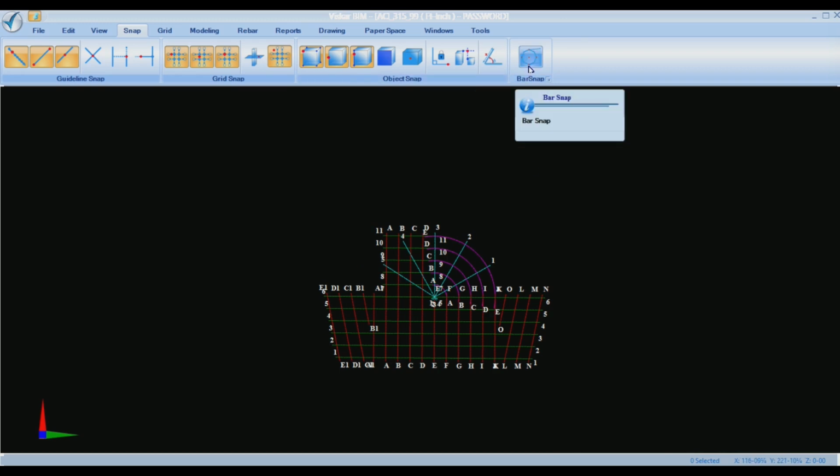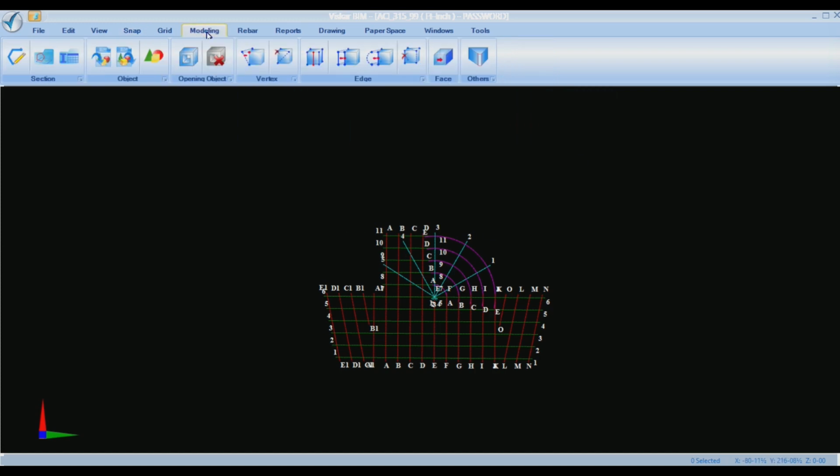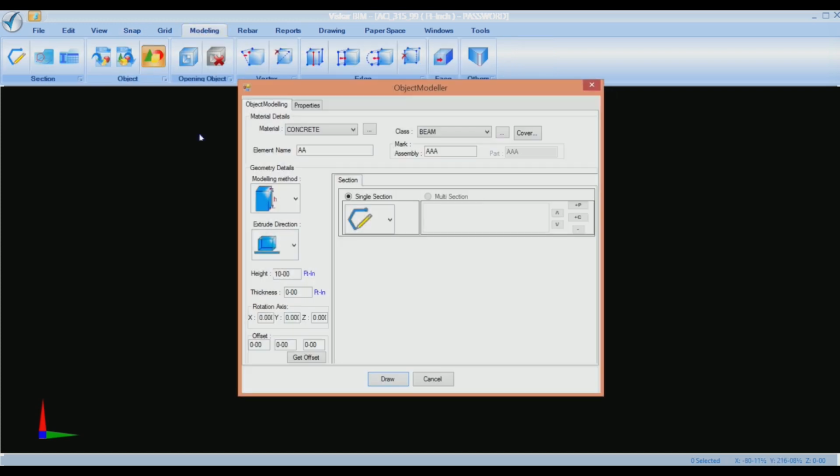The bar snap when activated allows the user to snap on the rebars. I draw an object with rebars to show you how the bar snap works.